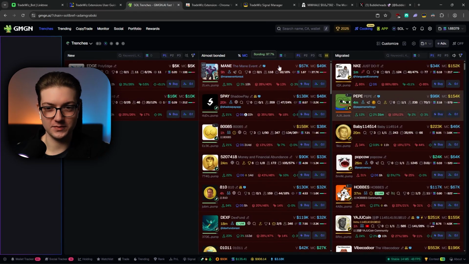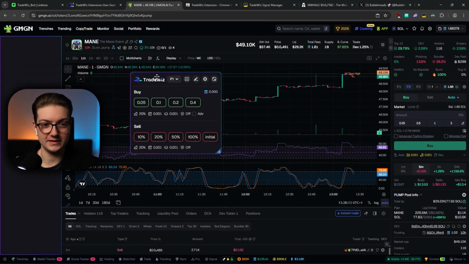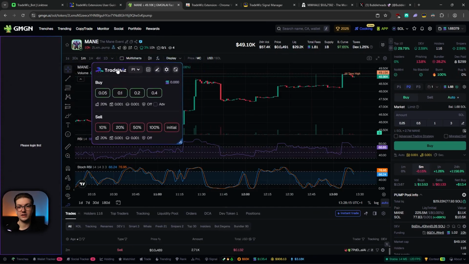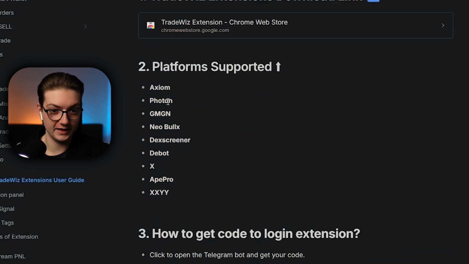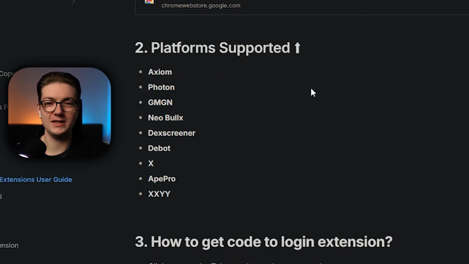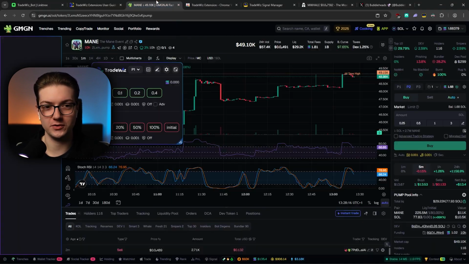Their extension basically allows you to have an Insta Trade panel that you can customize to your liking, and you can use it on multiple bots like Axiom, Photon, GMGN. So you can even switch between those bots and keep one wallet for all of your memecoin trading, which is actually amazing when you are trying to figure out which platform you like the most.